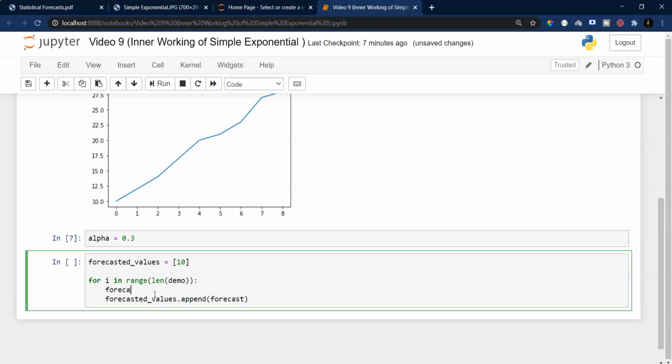And forecast would be what? Currently, for example, I am on the 0th index, so I'll be starting from 1, because for 0 I cannot do anything, but for 1 I can do something. So I'll say the demo of i minus 1 plus the forecasted values i minus 1. And since for 1 this will be resulting in 0, i minus 1, and we have a value for 0. I hope you are getting the point.